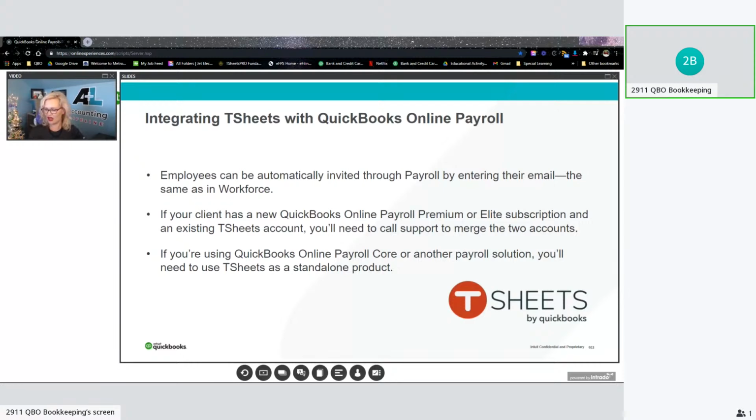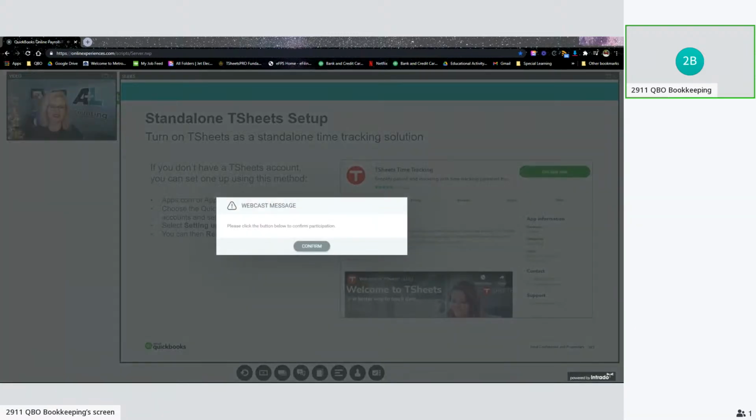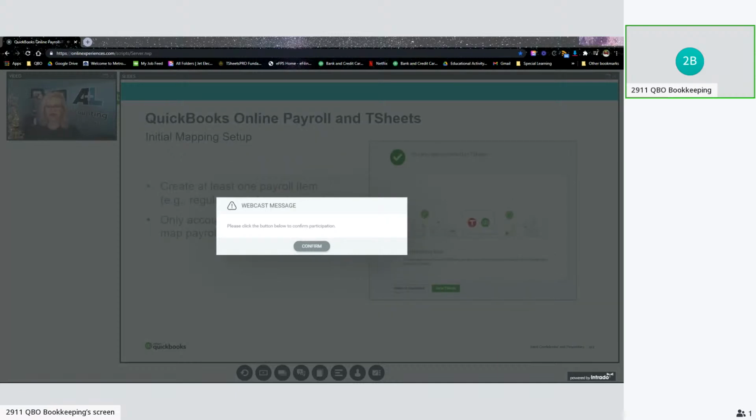And then the other option is that standalone. So you still can use T-Sheets as a standalone if you prefer. Whenever you are using it as a standalone, there's several different ways to go and access T-Sheets and get signed up. One of them is just to go directly inside of the Apps Center inside of QuickBooks Online and then choose T-Sheets and then get App Now. So you could go through and do all of those setup pieces.